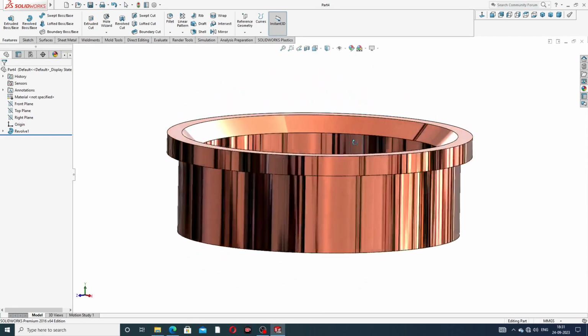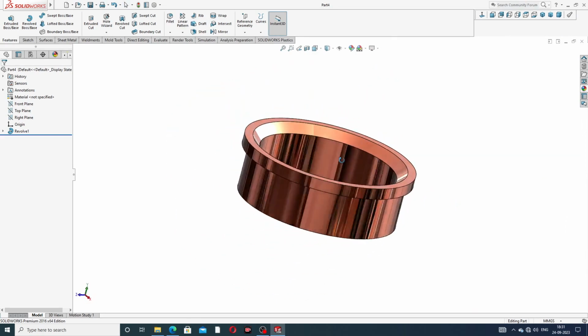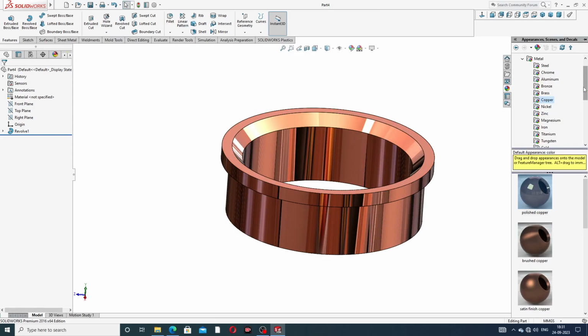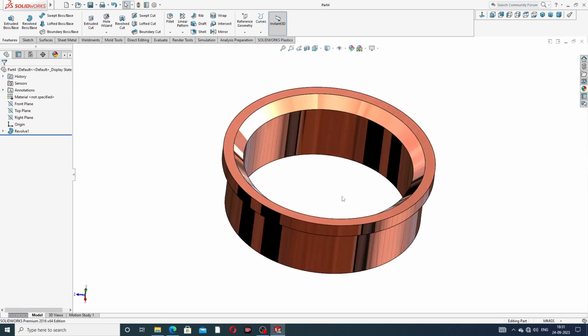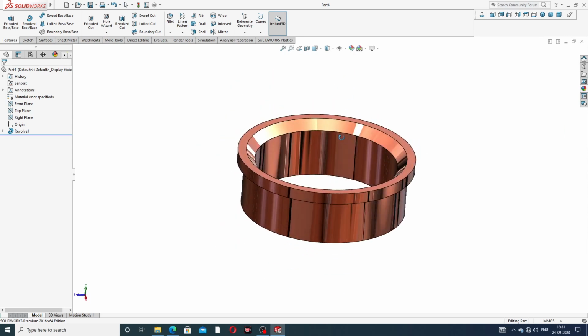A revolve boss base is applied here. The material is applied to this geometry. The material is copper, and it is very nice looking here. Today we discuss how this body is designed easily and clearly. This lecture is very important for a beginner student.